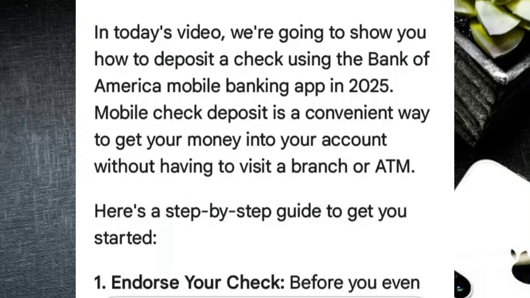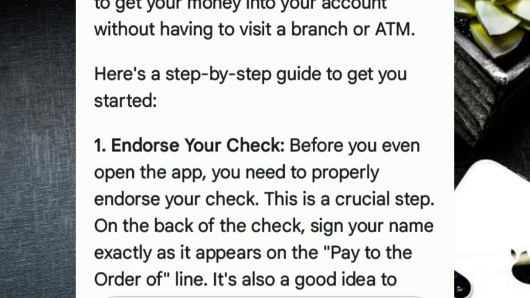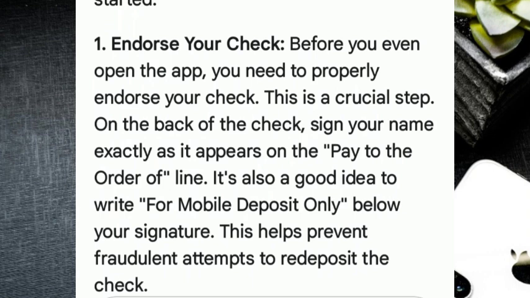In today's video, we're going to show you how to deposit a check using the Bank of America mobile banking app in 2025. Mobile check deposit is a convenient way to get your money into your account without having to visit a branch or ATM. Here's a step-by-step guide to get you started.